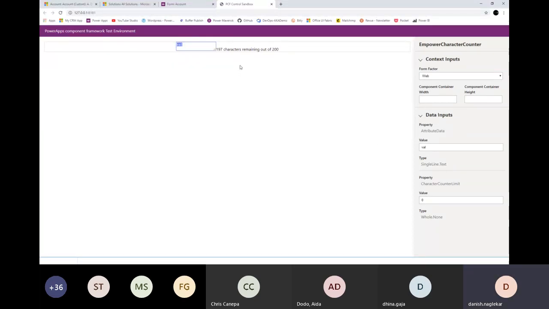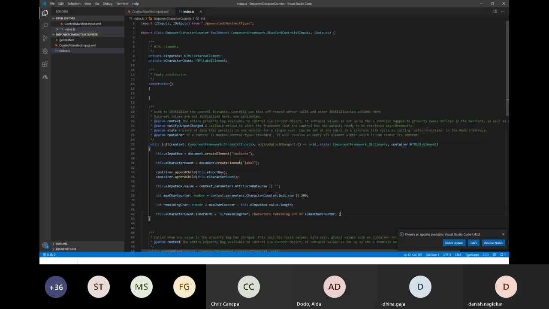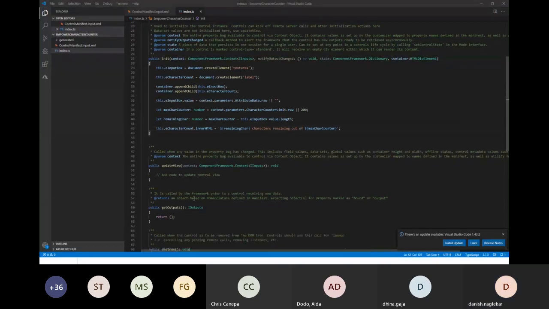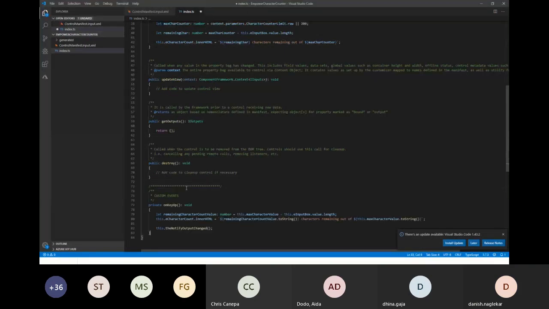Now, here it's showing 197 characters because there are only 3 characters. Now, if you type anything over here, you can see that the characters are not reducing. The reason for that is we haven't handled any event on the text box, right? So let's go back to our code and let's add a key up event. So I'm just going to copy the key up event. So here is the key up event.